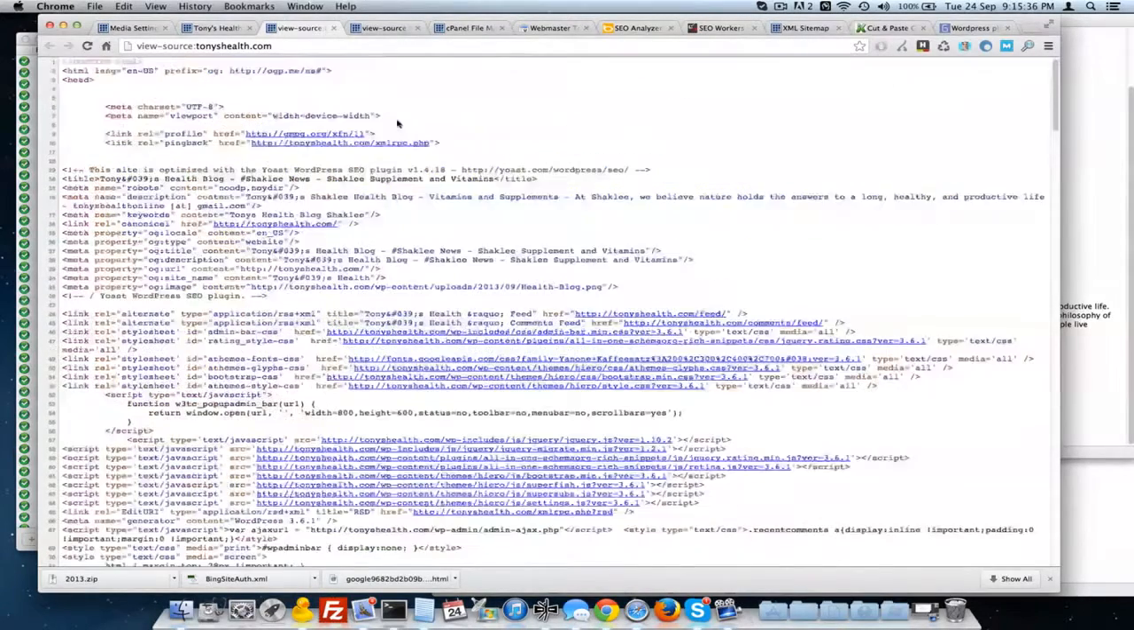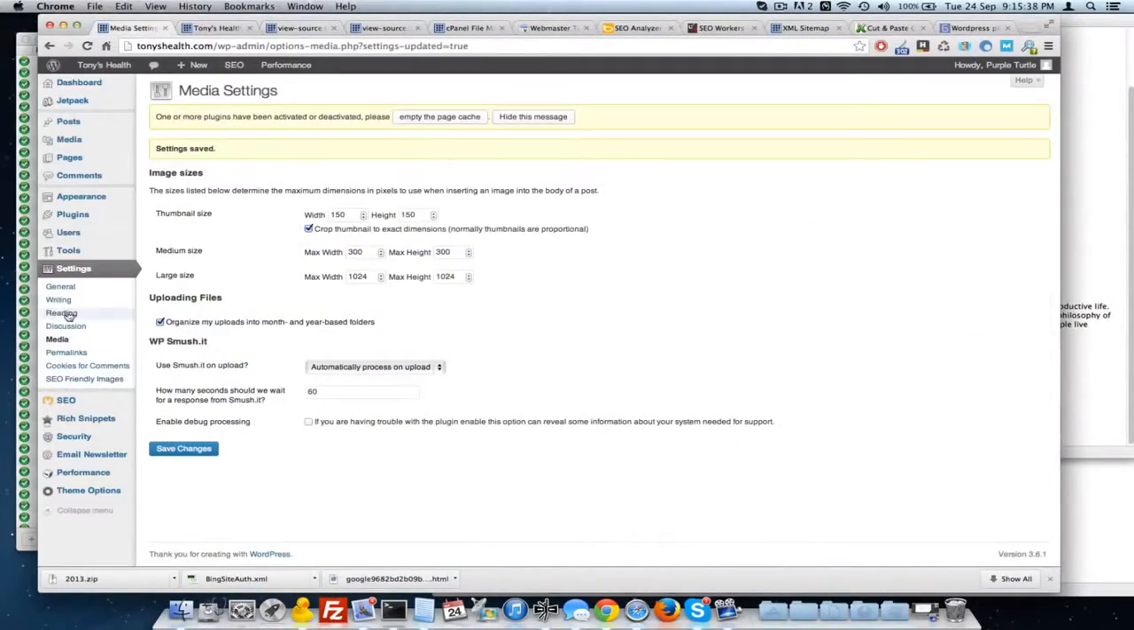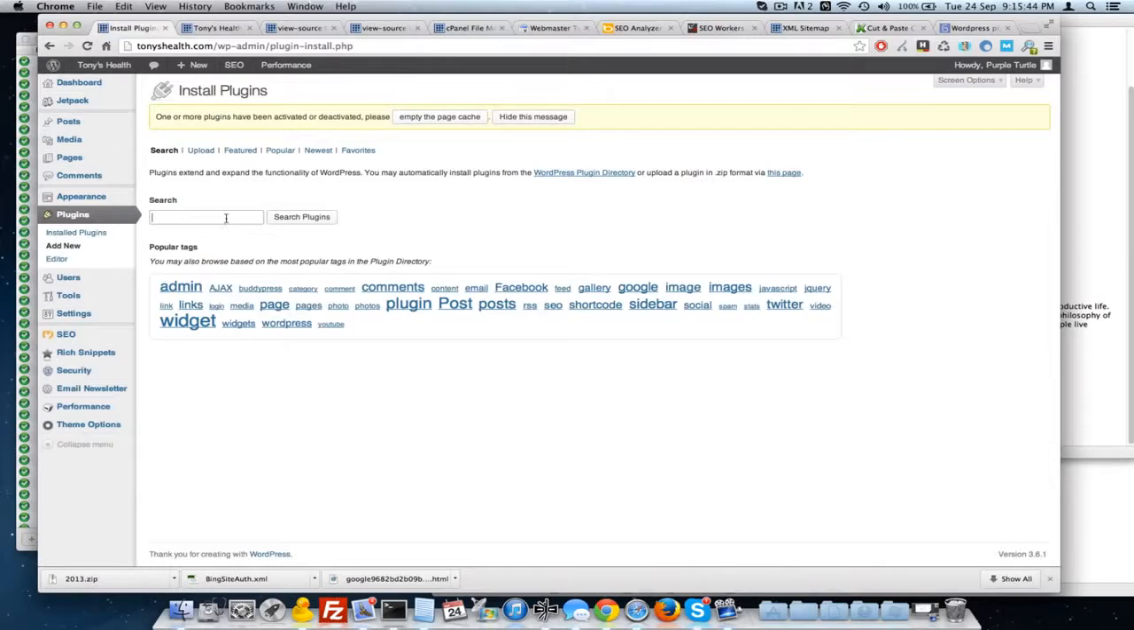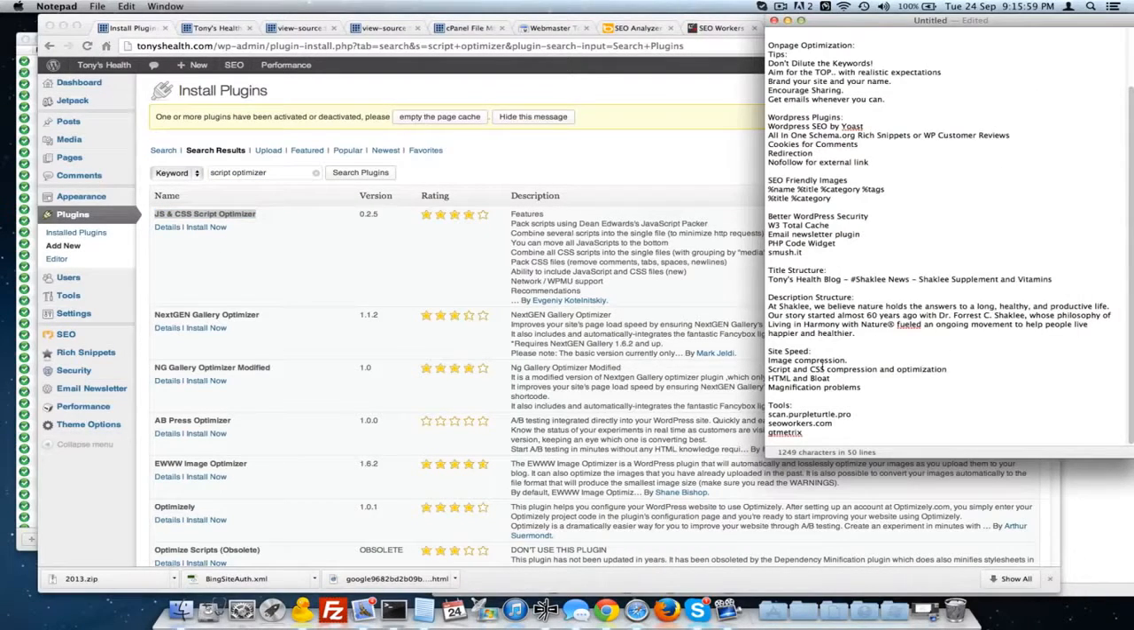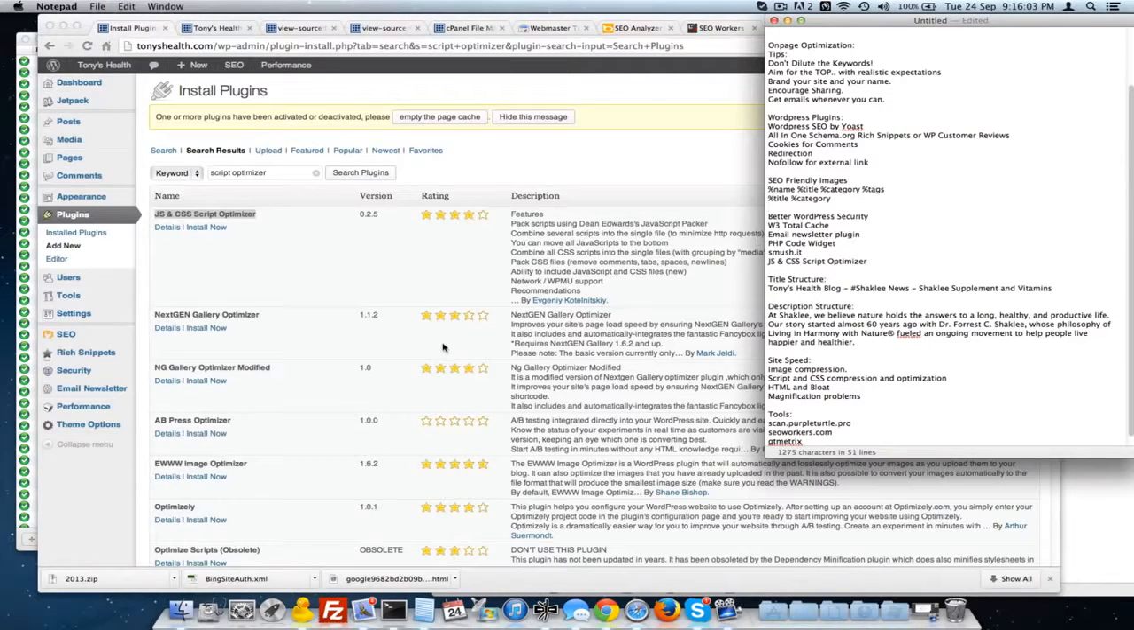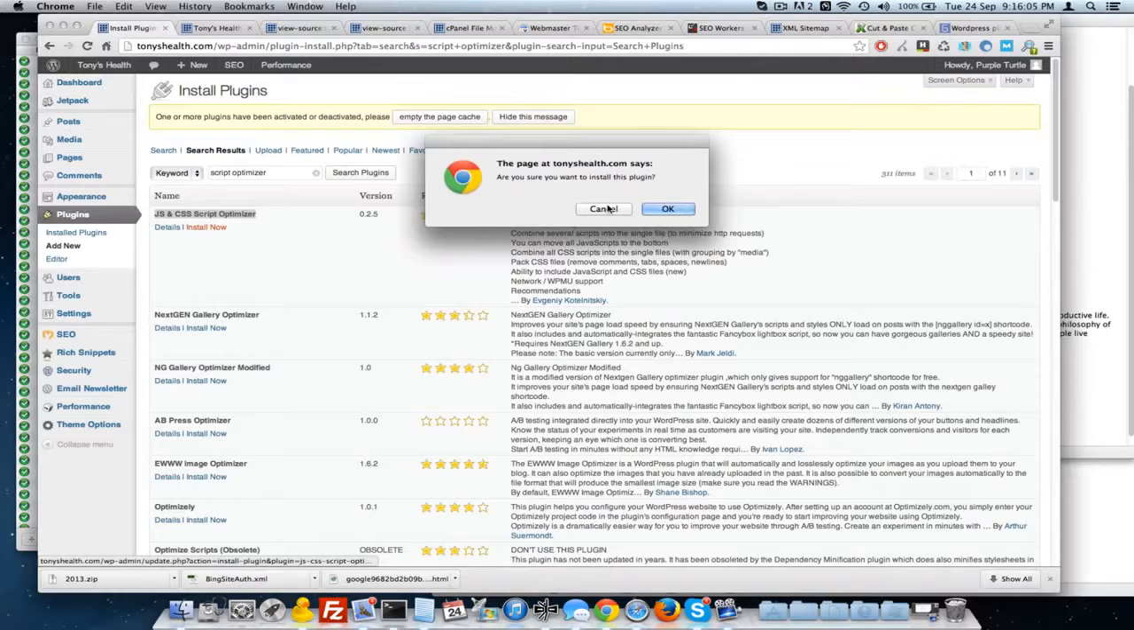Okay. Now how we're going to do that is going back into here. I'm going to go to the plugins, add new, and search for Script Optimizer. Grab that. Make sure that's the right one. JS. Here it is. Okay, so we can grab this, copy that, bring it over here, put this into the plugin list. Install now. Okay.